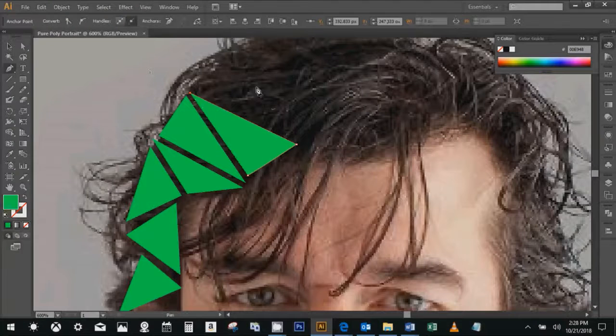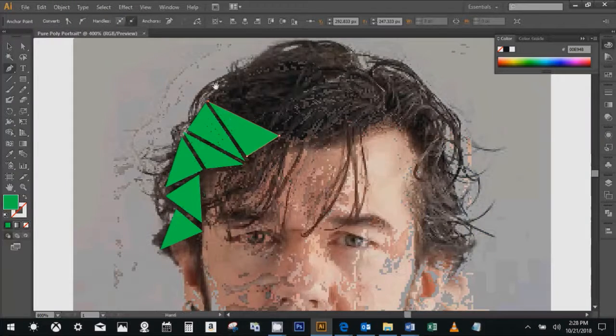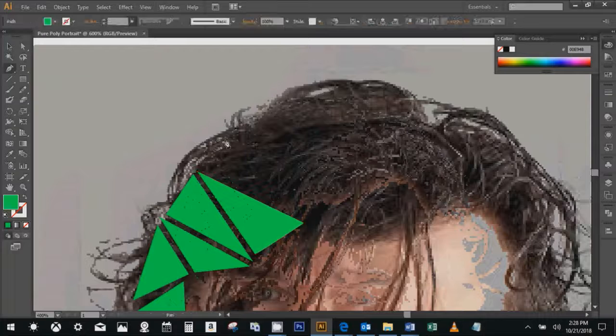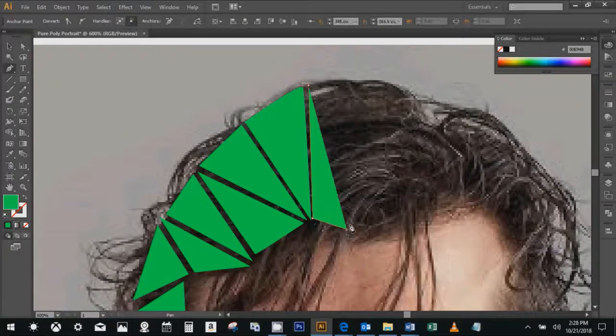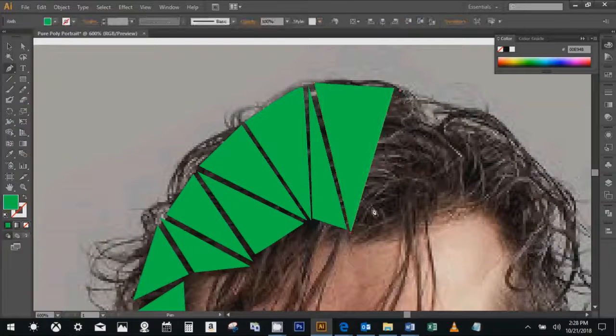I'm going to continue to go around. I'm going to go a little faster and talk a little bit less so I can continue this for you. Click, click, click. What I'm trying to get you to see is that I'm creating these shapes. They can be any size. They can be large or small. Like that one's a bit smaller. And I'm making sure I continue that gap.